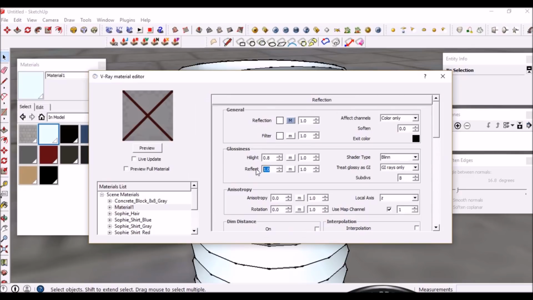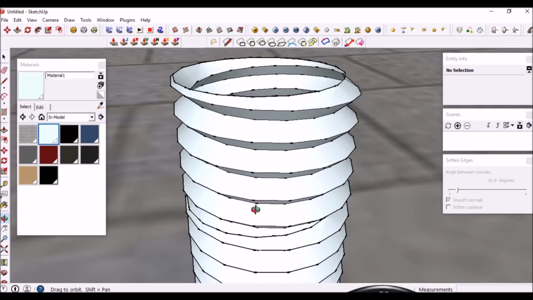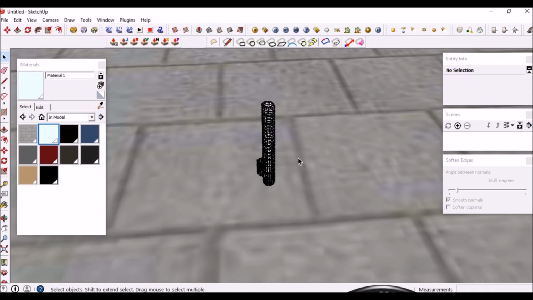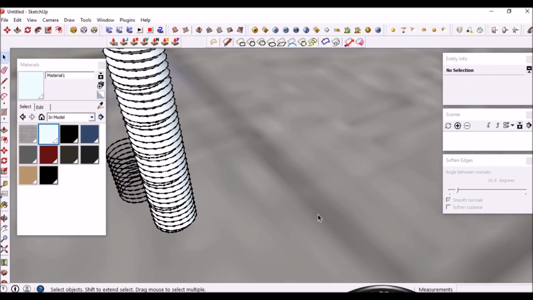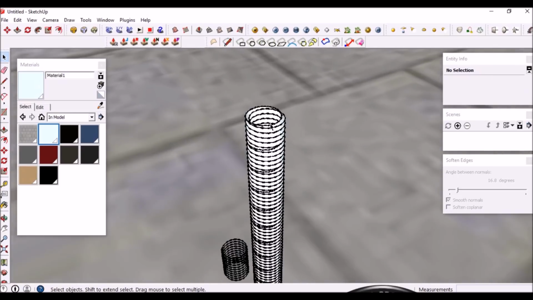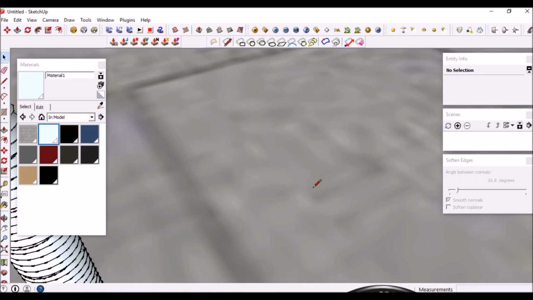Highlight 0.8, reflect 0.8. Let's see. It's a little noisy, so make the subdivisions a little higher. Yeah, this is good enough. You know, it's not really the point. So now I'm gonna make another circle to make the head of the bolt.